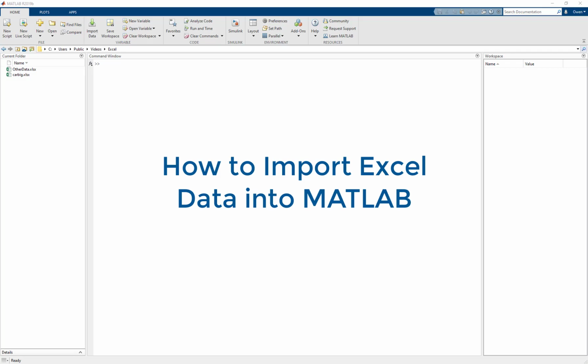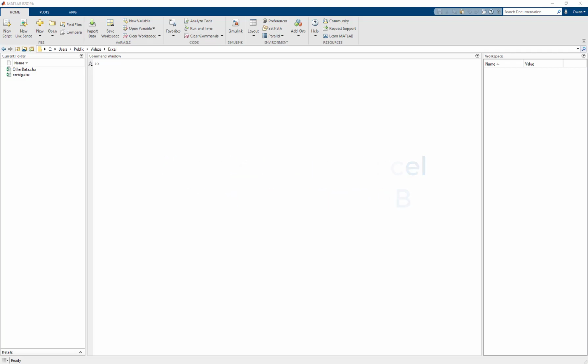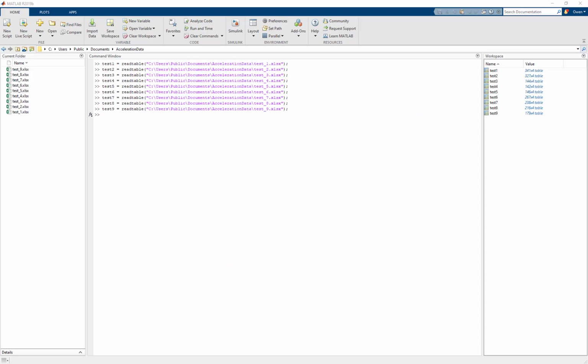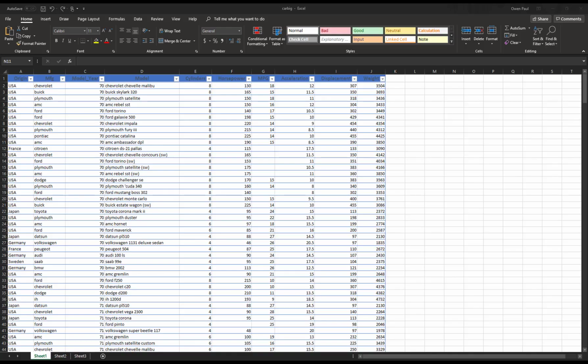Hi everyone. Today I'll be showing you how to import Excel data into MATLAB without writing any code. This is very useful when you have to do analysis on data, but don't want to spend the time learning the functions to import that data. It also helps if you have multiple Excel files that you need to import, but don't want to import each one individually. But first, let's take a look at the data I'm going to be using in this video.